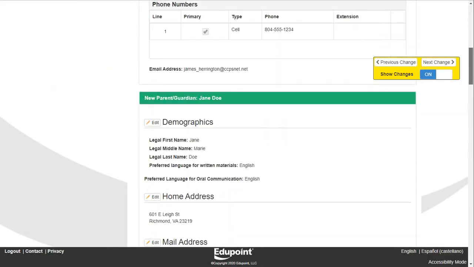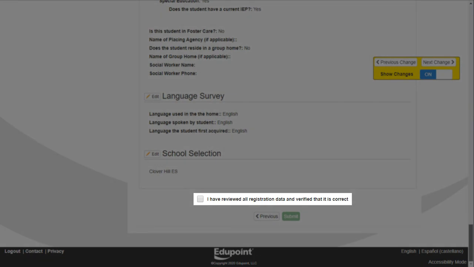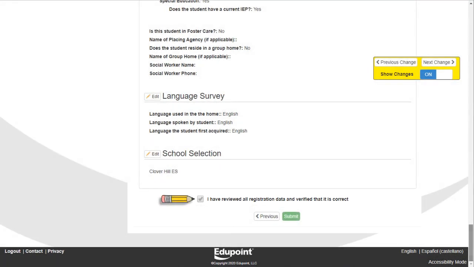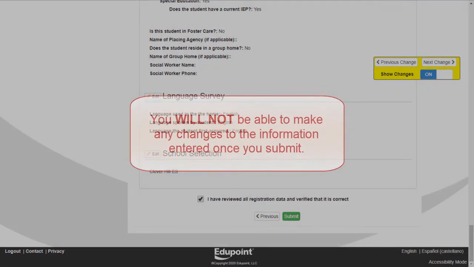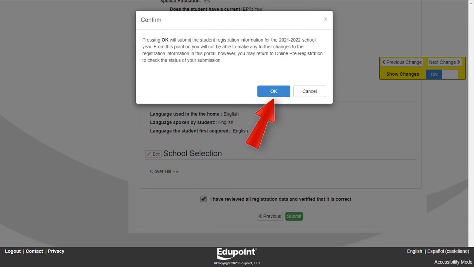Once you have reviewed all of the pre-registration data and verified that it is correct, check the box at the bottom of the screen, then click Submit. You will not be able to make any changes to the information entered once you submit. You must then click OK to confirm submission of the online pre-registration.